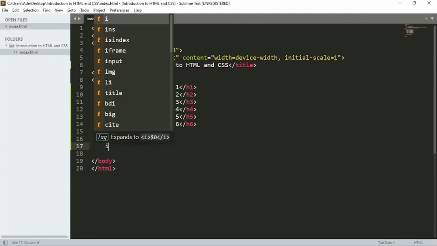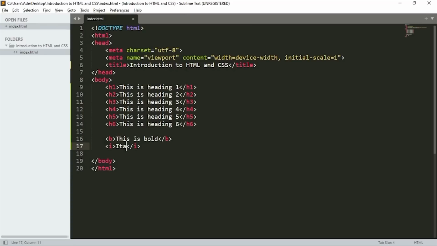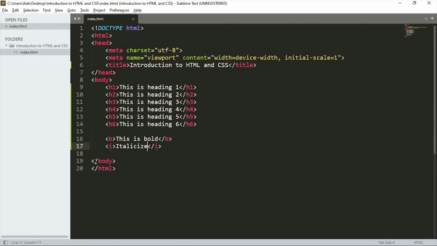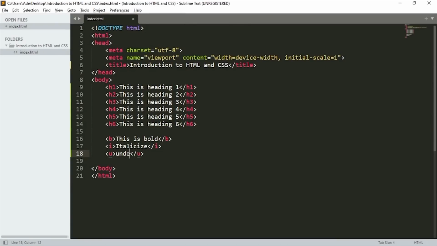So the next tag I'll be writing is the I tag, also known as the italics tag, the italicized tag. What this tag does is it turns the text into italics, or slanted text. As you can see in my browser, the word italicized is slanted now. So next I'll be adding the U tag, which is also known as the underline tag.